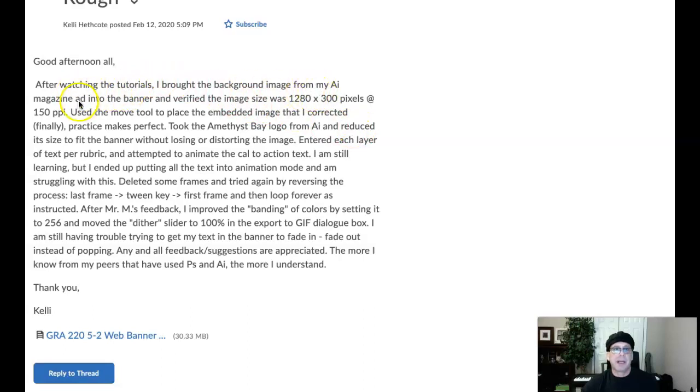Washington's broadband image, the AI background and the banner verified as 1280 by 300, 150 ppi. And the background image looks great. There's no distortions at all. We'll look at that in a second. Used the Move tool, Place Embedded for an image that I corrected finally. Practice makes perfect. Excellent. Yeah, absolutely. Practice makes perfect. You got it.